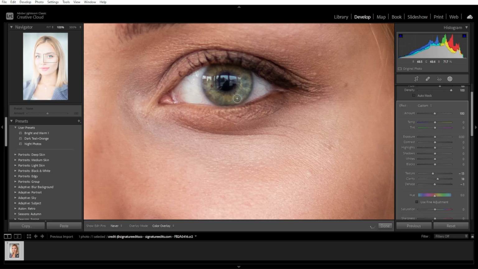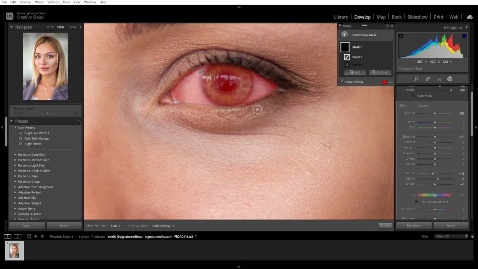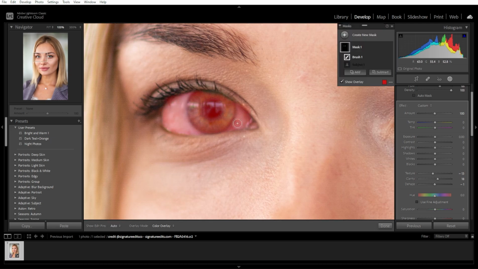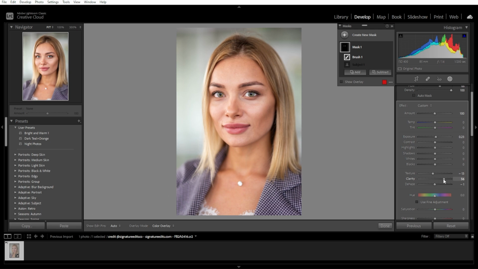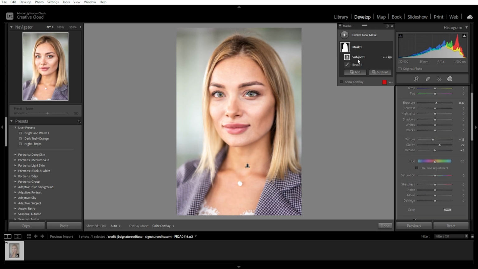Now create a new mask for the eyes and increase exposure and clarity slightly for a natural sparkle. Now use another mask for the teeth and lower the saturation while increasing the exposure slightly.